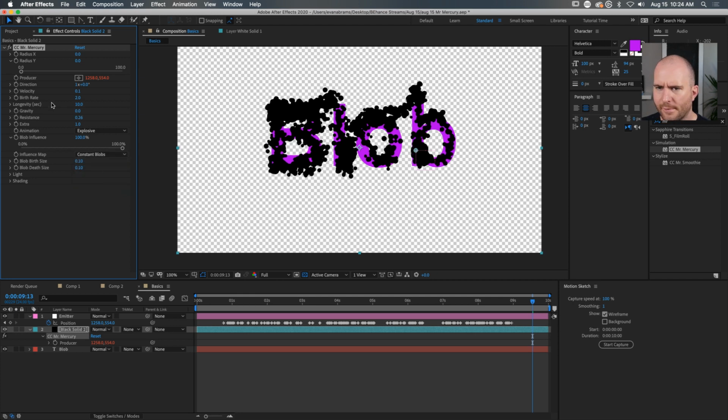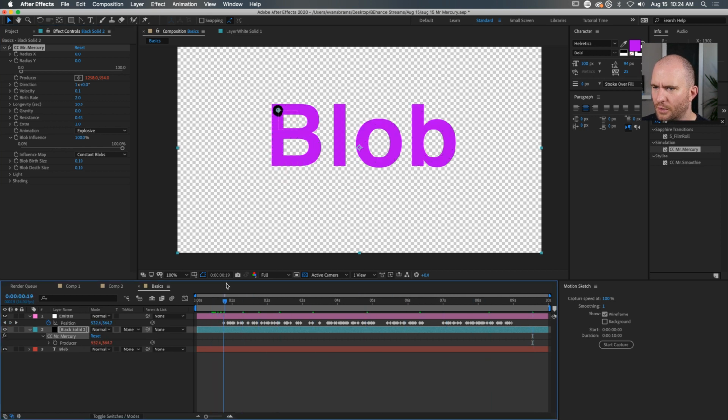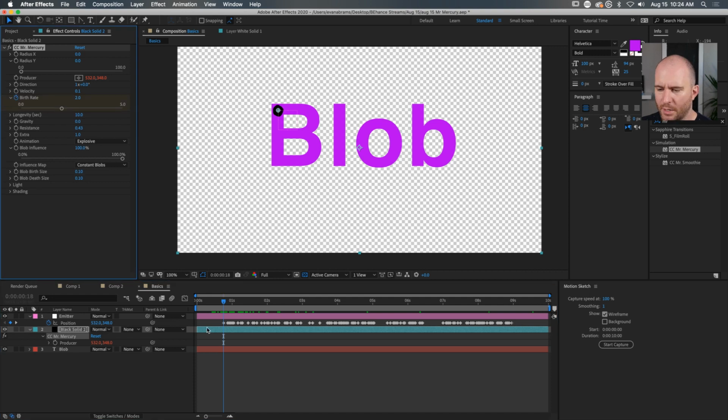Constant blob's going to do it. Okay. Let's try to increase that resistance a little bit more. Good. So we're starting to shape how this thing is looking. Admittedly, pretty gross, but, you know, we're working on it. We'll take our birth rate here, and we're going to keyframe that over time so that it starts... Maybe it starts at 0 and then comes on.